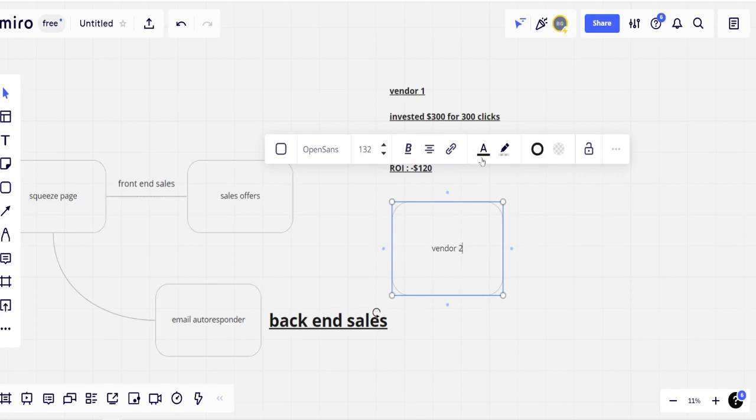Vendor number 2. Let me align it to make it congruent for you guys to see. Okay, now you have vendor number 2. So same thing, you invested $300 for 300 clicks. All right, so it's almost the same example, right?